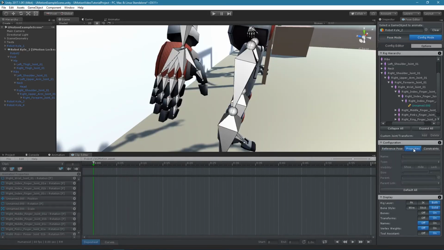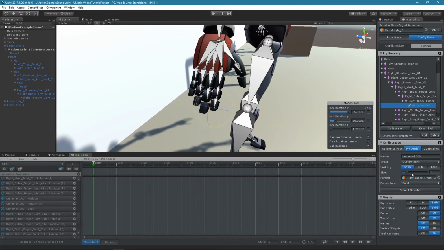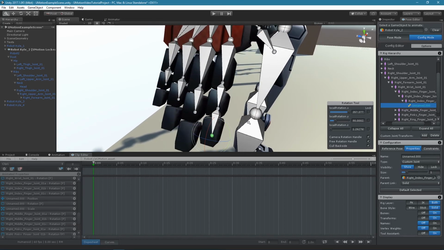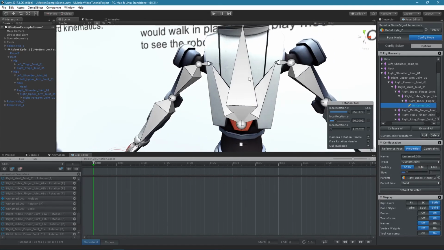In the Properties tab, the properties of selected joints and transforms can be set. The name, type, and parent properties can only be set for custom created joints. With the type property, you can choose if a custom created object will be displayed as a joint of a bone or as a transform. This setting only affects the visual appearance.